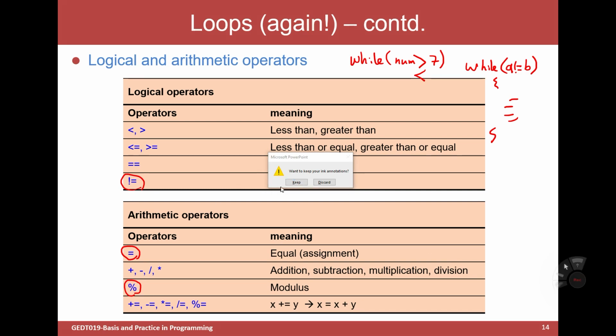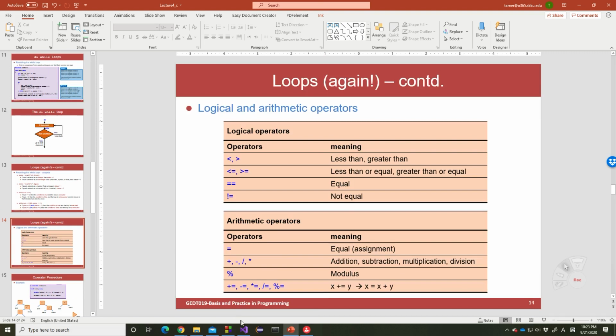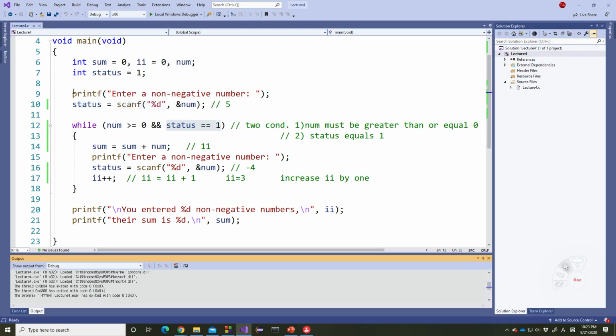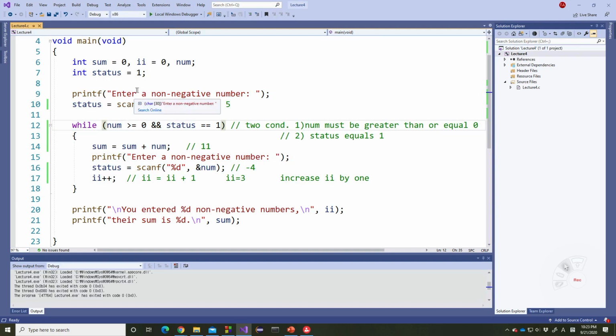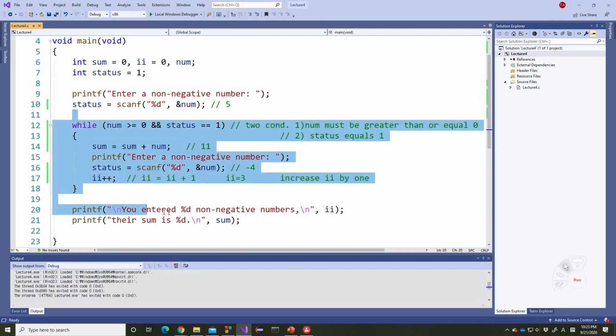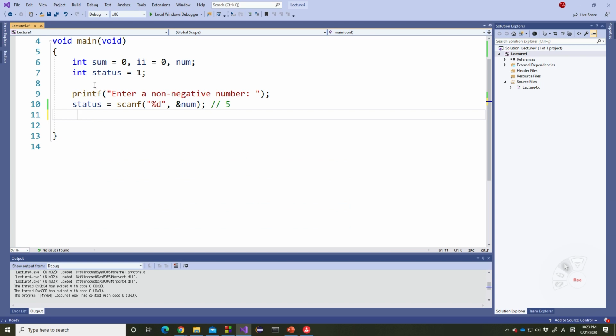Okay, let's go to here, and then I will explain what this means. I will enter a non-negative number, and I will keep this one. I will just explain the operators. So I will have sum, and I will have scan here, and then I also need num. I want to explain the meaning of this sentence.